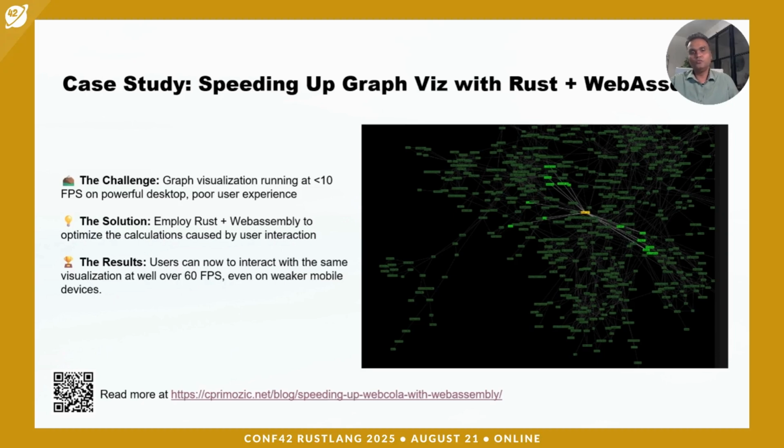The solution was to move the heavy calculations to Rust and WebAssembly. The result? The exact same visualizations now run at 60 frames per second, even on mobile devices. That's a massive difference for the end user.